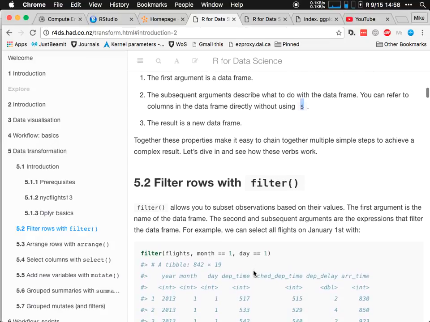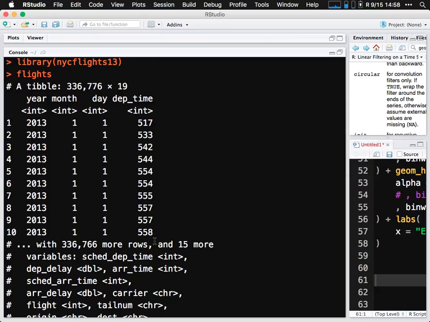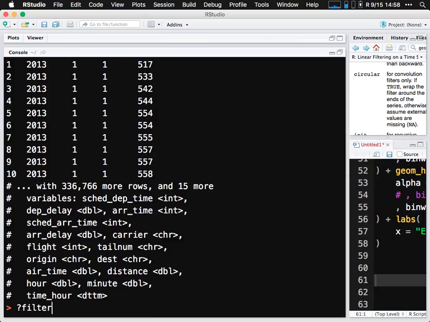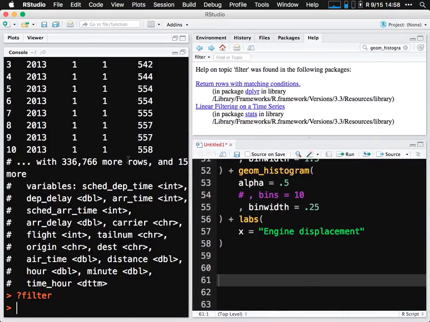So the example he has here is first use filter. If you just call the function, not assigning the result of this function to anything, it's by default going to print its result. If you call this function filter, the first argument is data. He hasn't named it, but let's actually take a look. If I do question mark filter to look at the help for filter, we see that there are two things called filter. So we don't want the stats one.